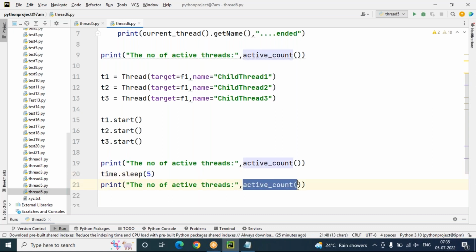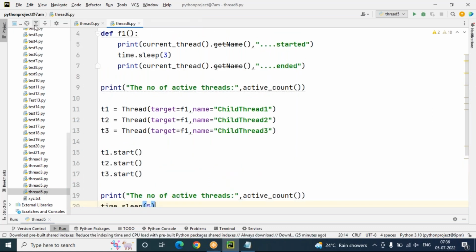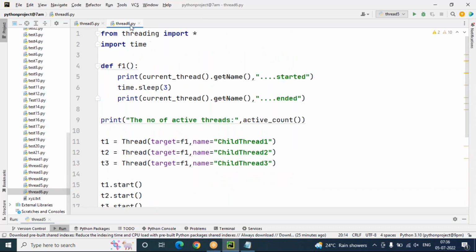Then what is the total number of threads here? Again 1 only, because after T1, T2, T3 ended, only one is in active mode. So ultimately, the active count function will return how many threads are currently in active mode.